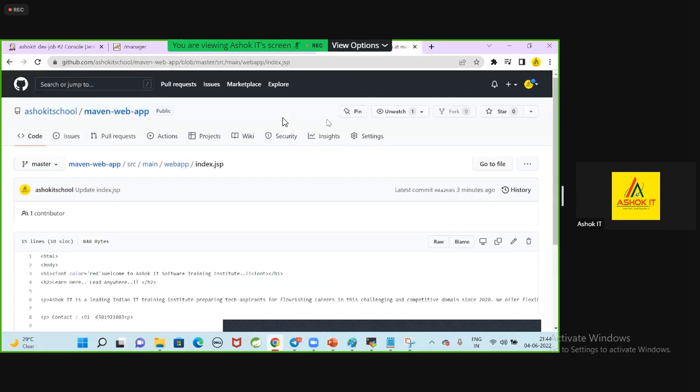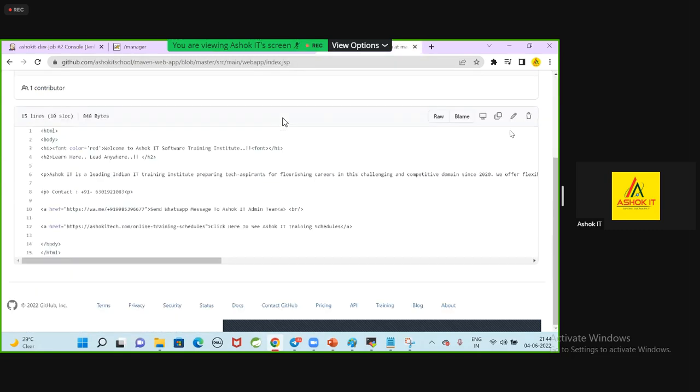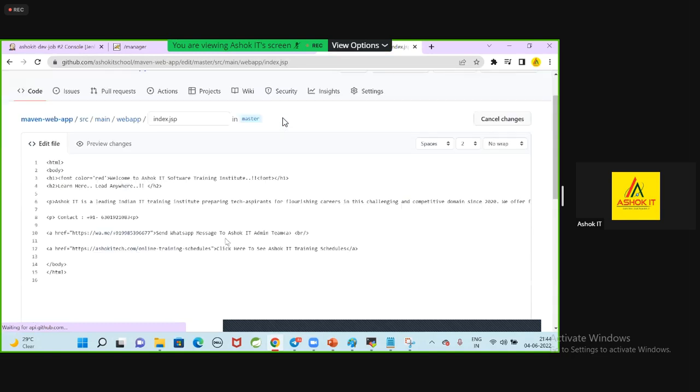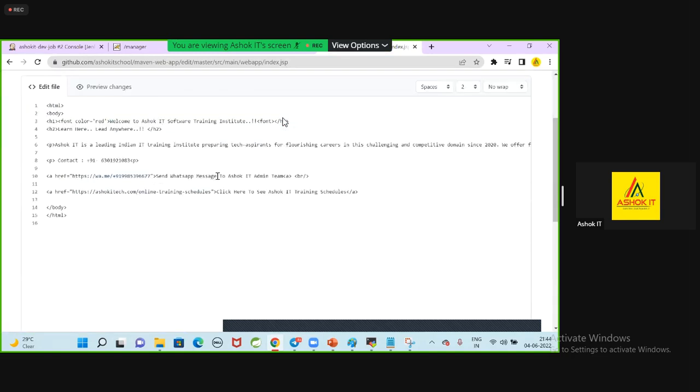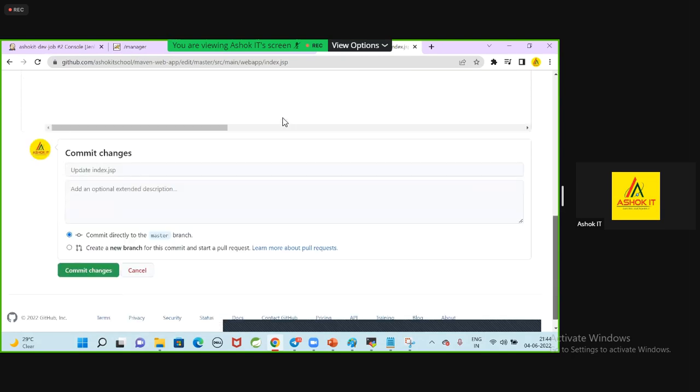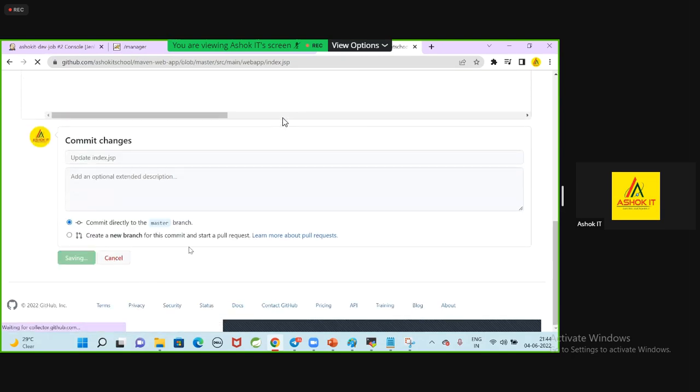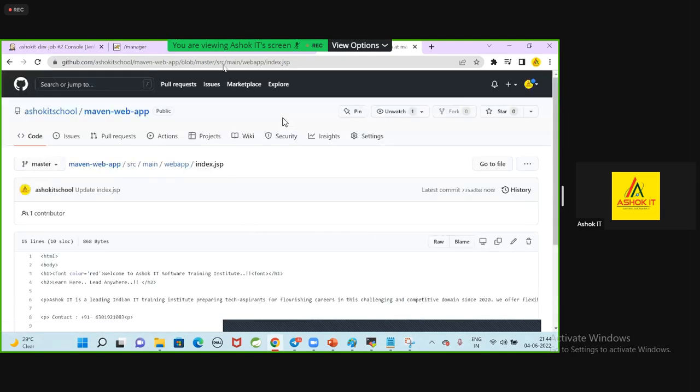If developers modify the code, now again I'm going to modify my code. Go to the Git repository, edit this file: send a WhatsApp message to Ashok IT admin team for more information. I'm just changing it to "for more information". Now commit the change. I have committed the change to the GitHub repository.